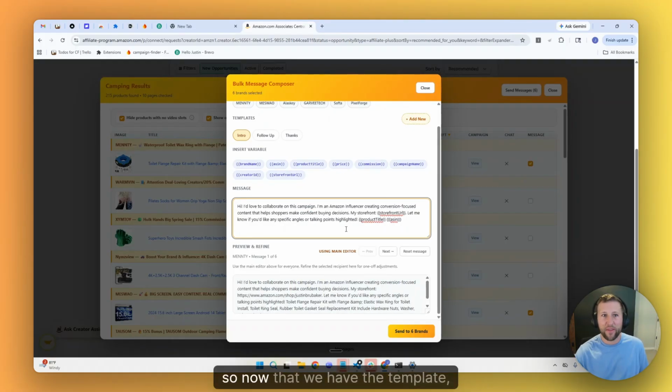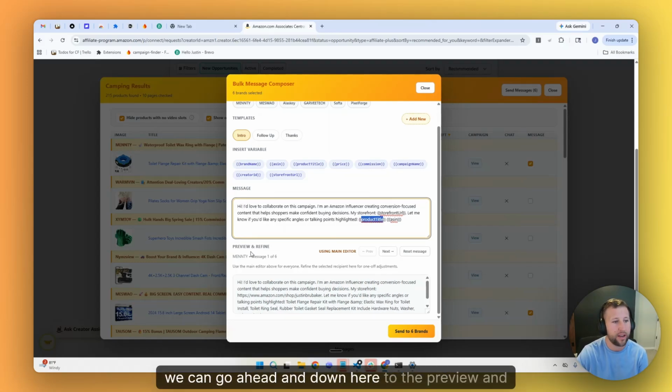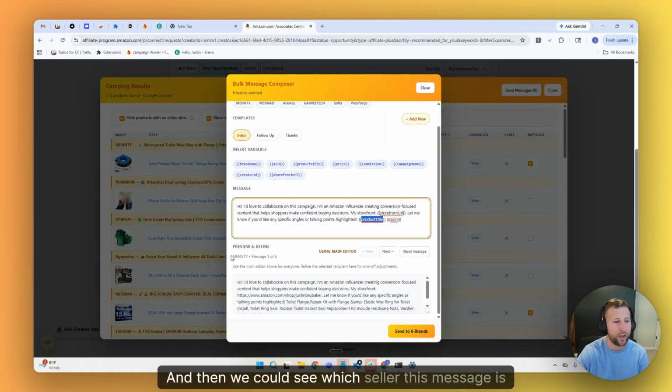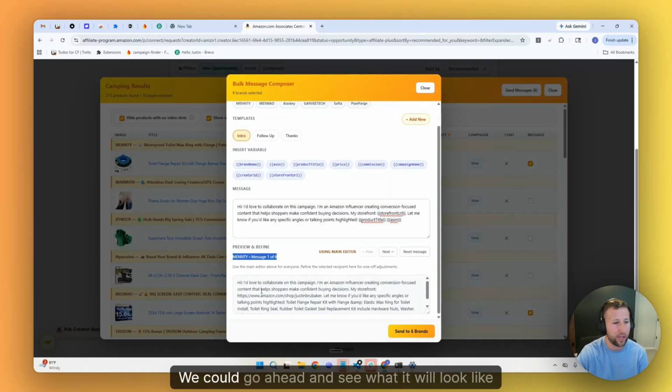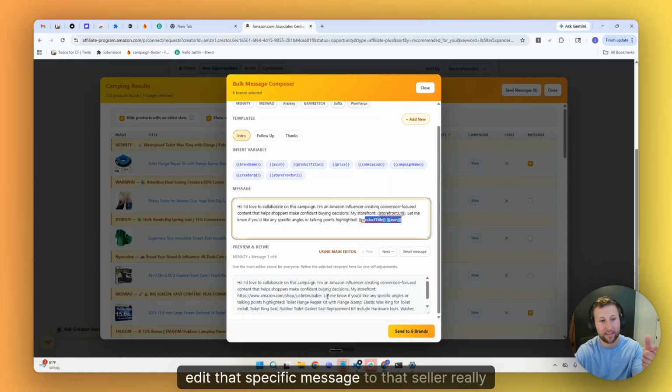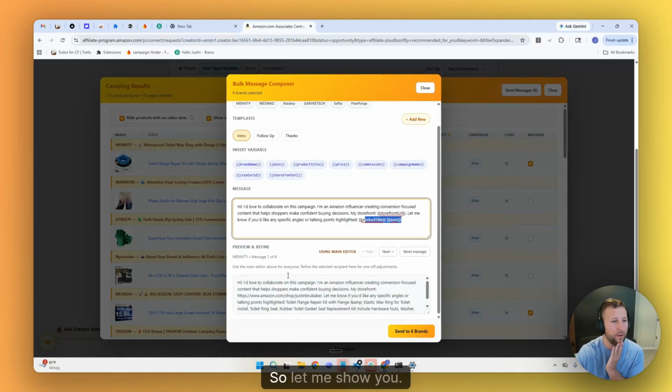Okay. All right. So now that we have the template set up to message the seller with the snippets in there, we can go down here to the preview and refine area. Then we can see which seller this message is going to, and what it will look like with all the snippets filled out. Then we can edit that specific message to that seller really quickly. So let me show you.